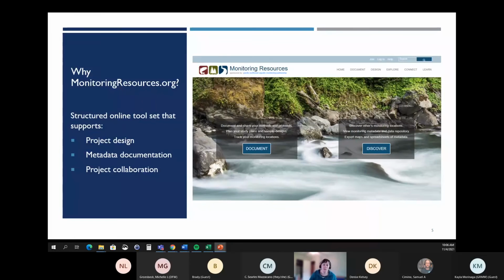Next slide, please. So why monitoringresources.org as a documentation tool? Monitoringresources.org has been around for about 14 years now. It started as monitoring methods, and then we've evolved and grown and tried to simplify. Over the last 5 years, we've really focused on simplifying and streamlining the data entry into the tool. It's a very structured online tool set. It guides you through the process of documenting the same metadata for each of your projects and each of the sets of work you do. So it provides project design documentation, metadata documentation, and supports project collaboration.